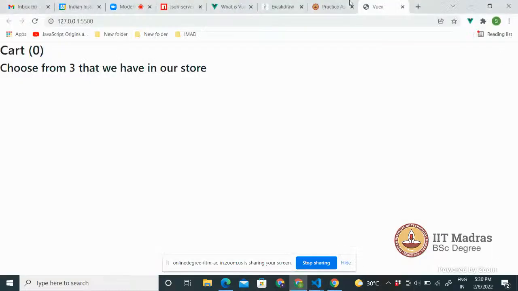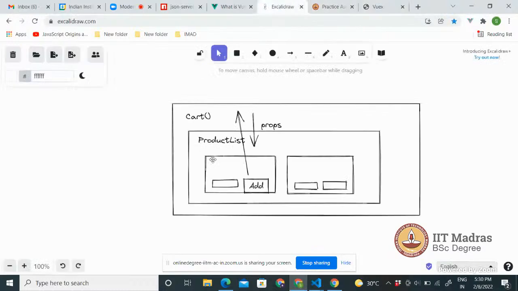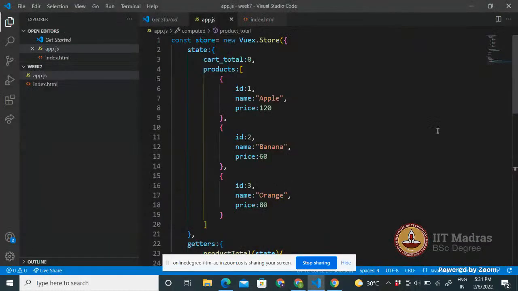Now, if we look back into our wireframe, what is it we want now? We want to create another component called product list. And within this, we should see all our products listed out. So let's go to that part now.